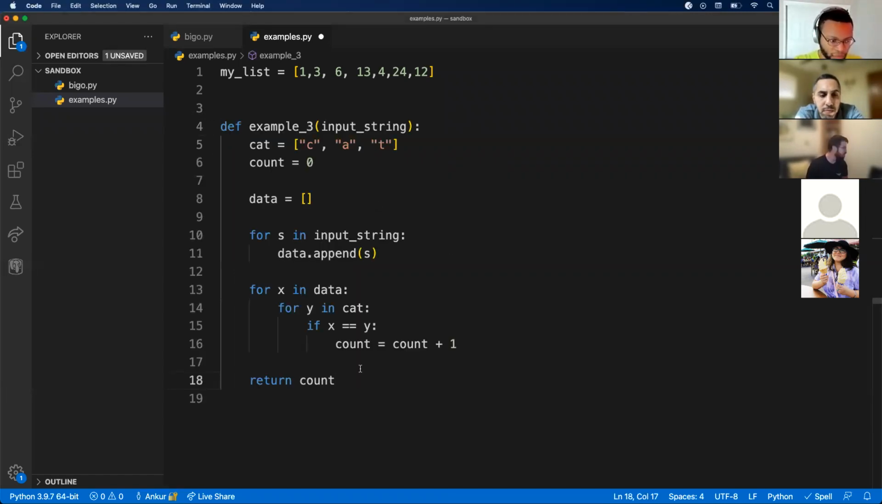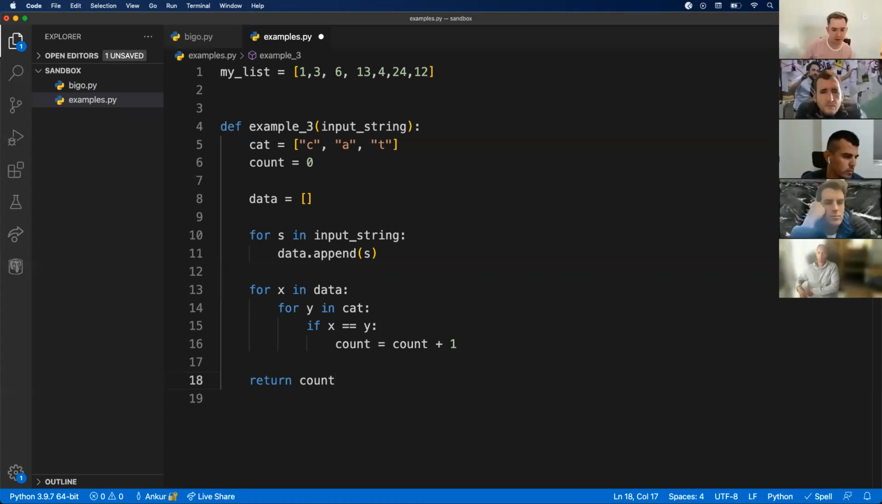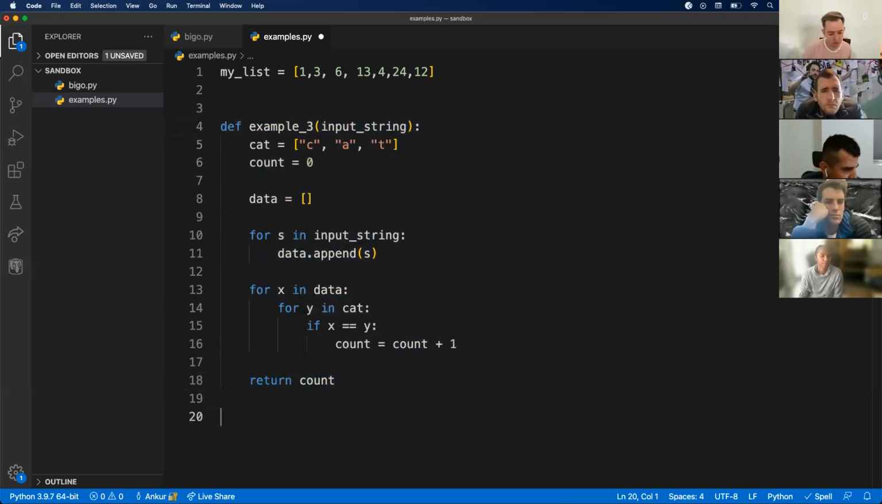All right, so I have an example here. Again, nonsensical, not really doing anything too meaningful. But let's call on one more audience member. Let's go with Tanya. Tanya, can you help me analyze the time complexity of this algorithm? Again, a little more to it, a few more lines of code, but take a look at it and let me know what you think.